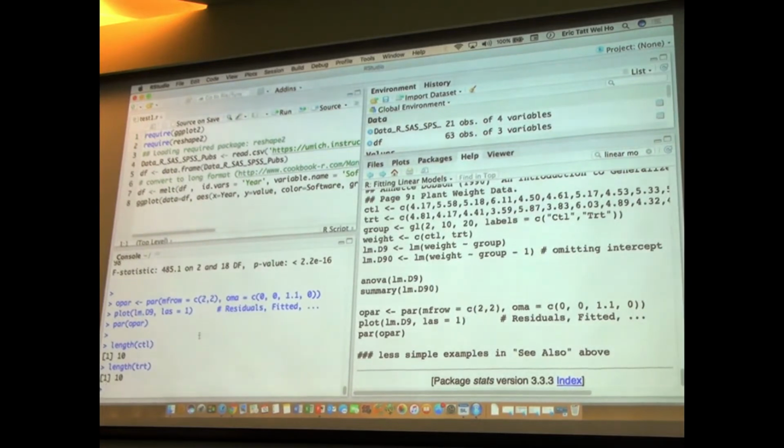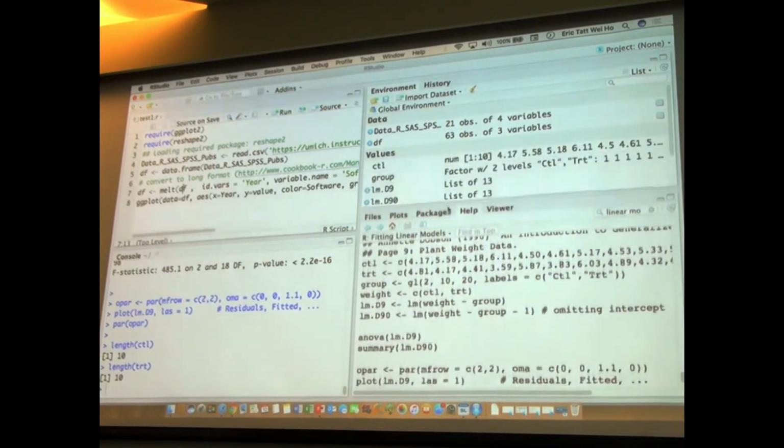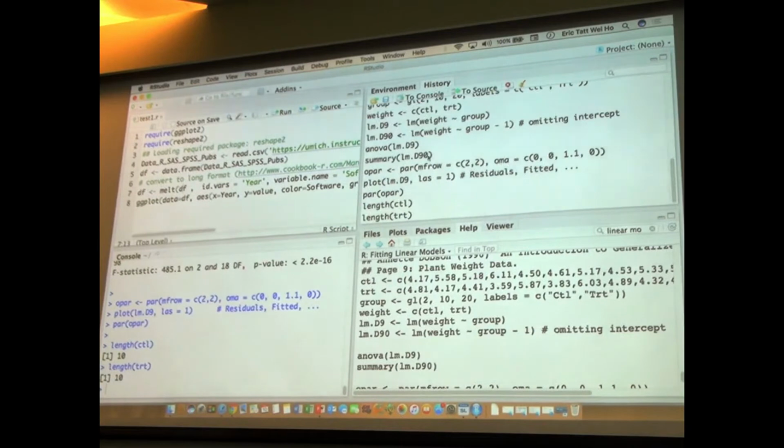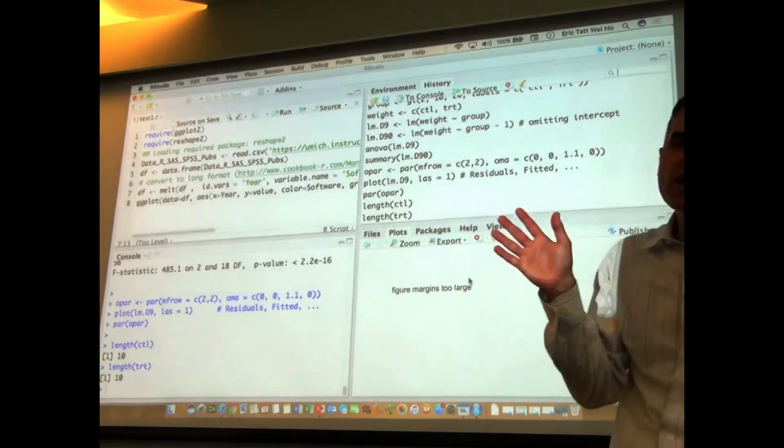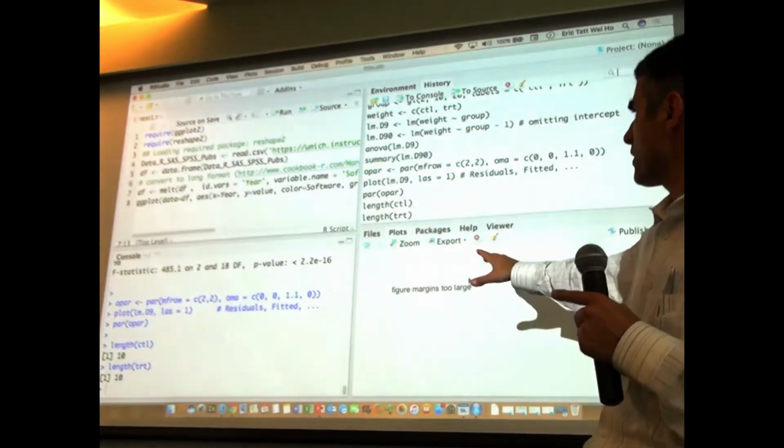Okay. So again, here is the canvas with our source code. We can run some of this. Here is the canvas with the environment or the history of what we've run. And here is the help, packages, and plots that we've generated. You're going to see this many a time, and it is difficult. Look what happens.